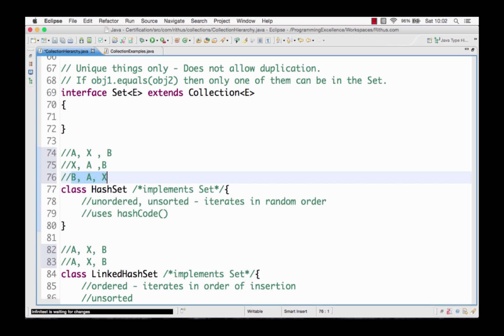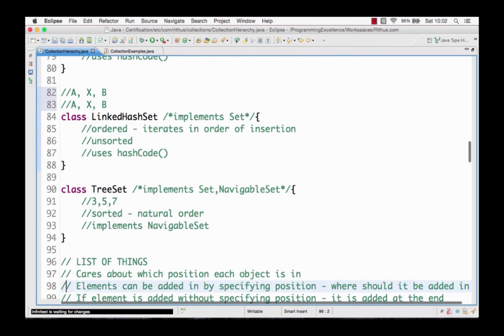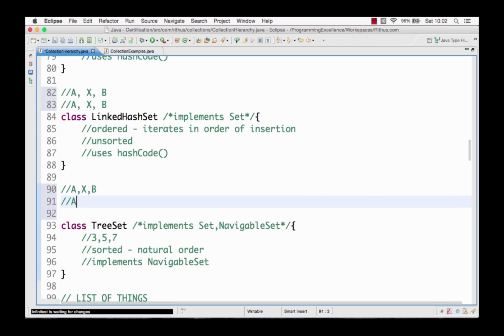It doesn't say anything about where they are present. In a linked hash set, they are inserted in the order of their insertion. So if I insert in this order, A first, X next, and B next, it would be A first, X next, and B next. So that's linked hash set. The tree set, however, stores it in the sorted order. So if I inserted elements in this order, then it would store it in this order.